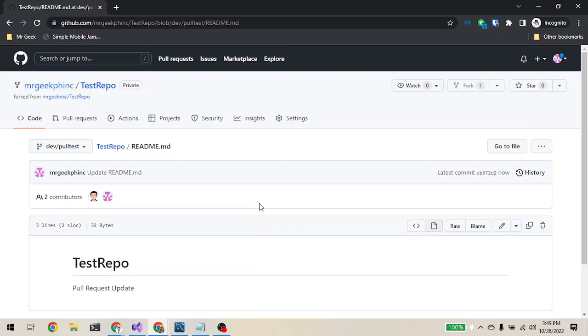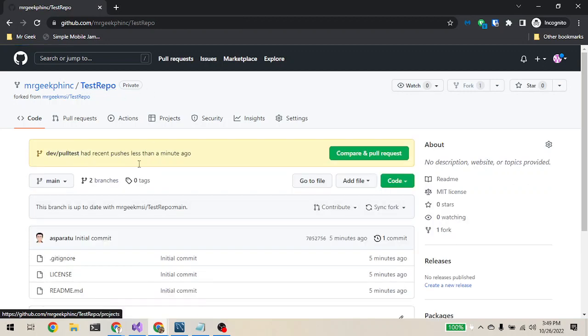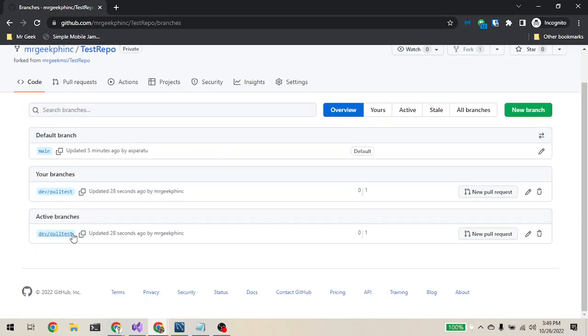In order to do a pull request off of this, you need to go back to your main branch. Click on this. You might have this up here, so you can do it from here. I would probably just click on the branches again, and this is the one we want to do. Create a pull request.